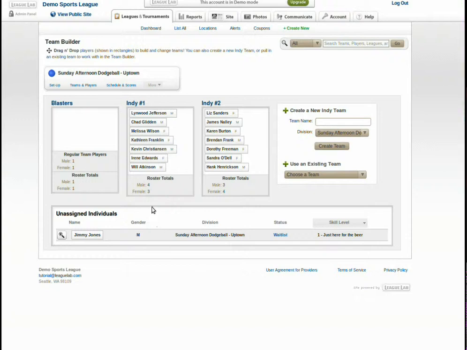Okay, so each team has 7 players. Team number 1 has 4 males and 3 females. Team number 2 has 3 males and 4 females, so they're both as evenly balanced as they could be. Jimmy is only going to get a spot if somebody doesn't end up playing. Maybe that would be the one player, Liz Sanders, who was not quite confirmed yet. But we've now got our teams.